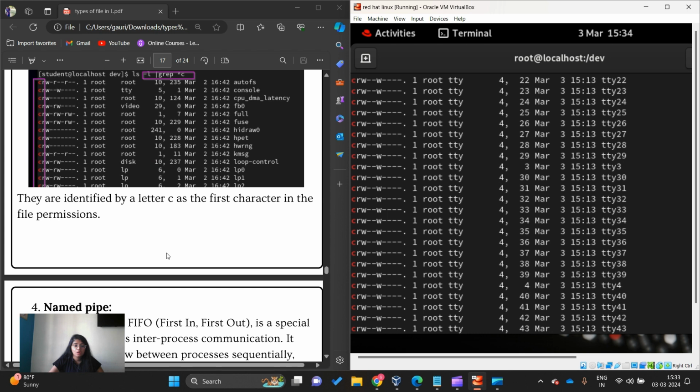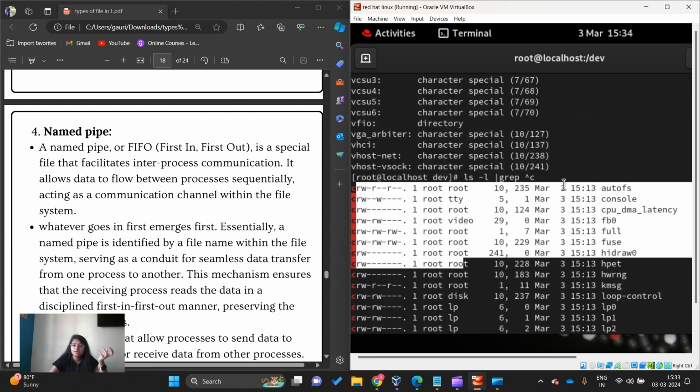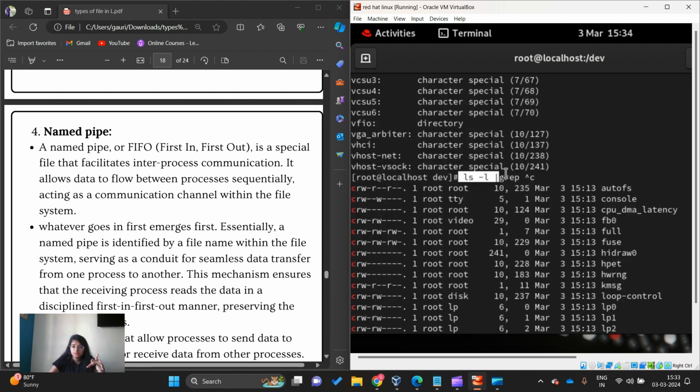Right? Now let's move on to named pipe. So what is a named pipe? It is a very special kind of file in Linux. It is for inter-process communication. What is inter-process communication? For example, if I have written ls -l grep c, my terminal, my machine understood it and gave me output like this. This is the inter-process communication, the communication that is going on in the background of this machine.